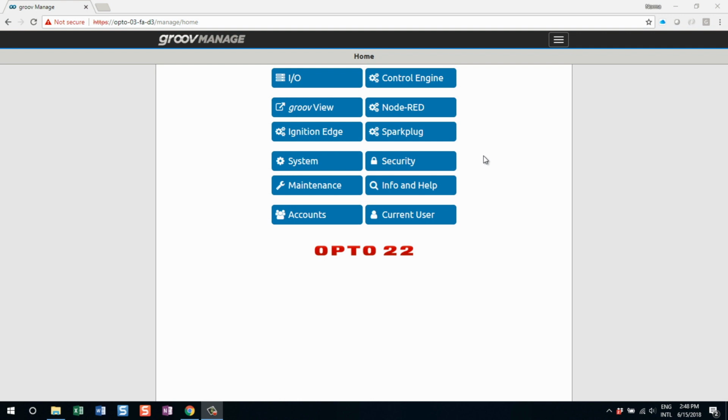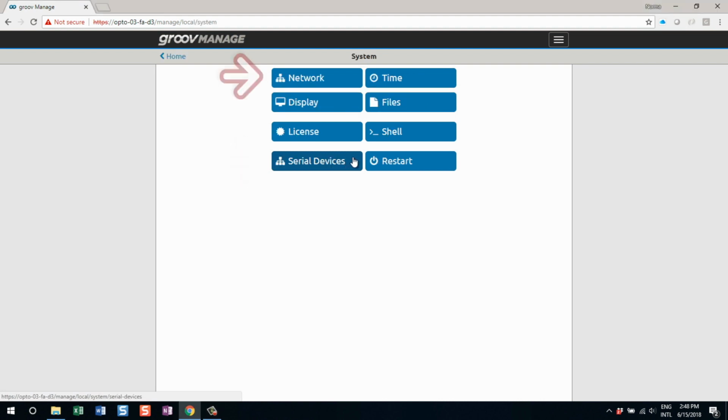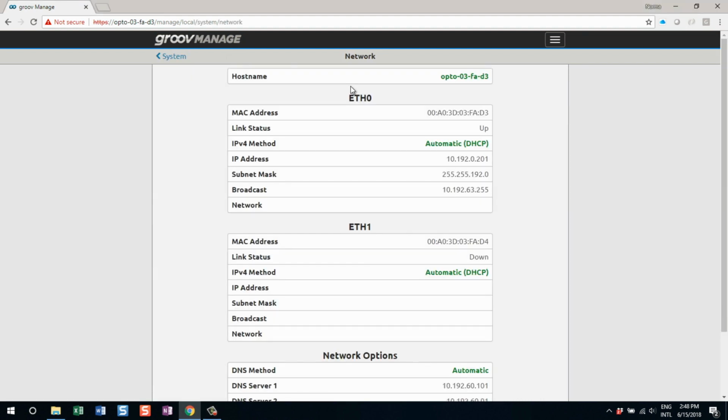First, make sure you're logged into your Groov EPIC as an administrator. From the Groov Manage home screen, select System and then Network. We see here the current hostname. Looks like it's the factory default.